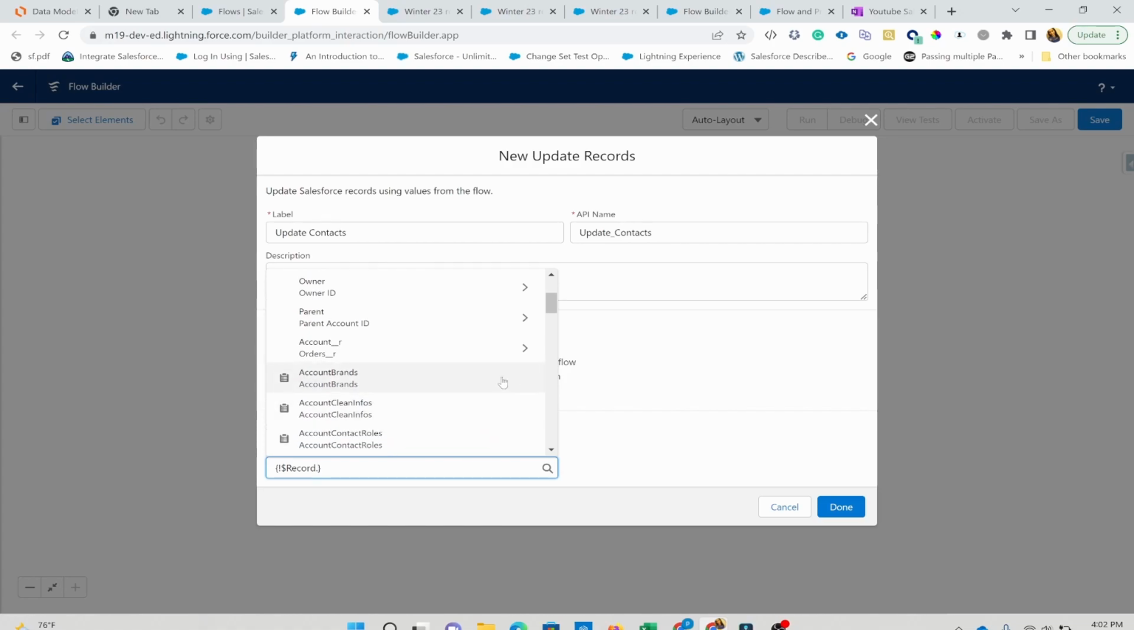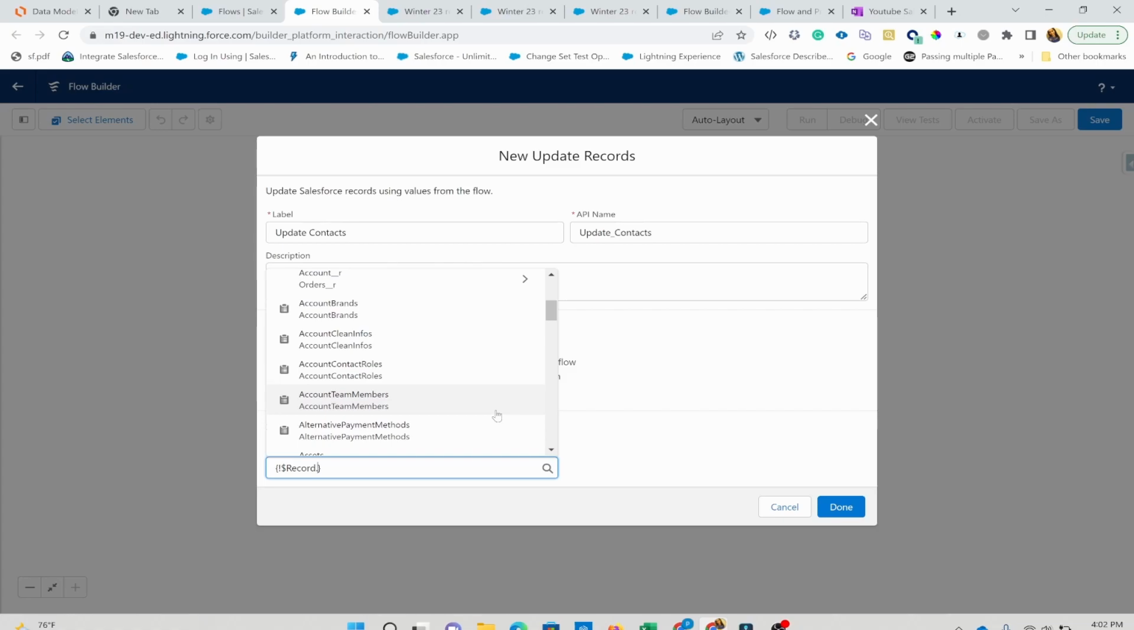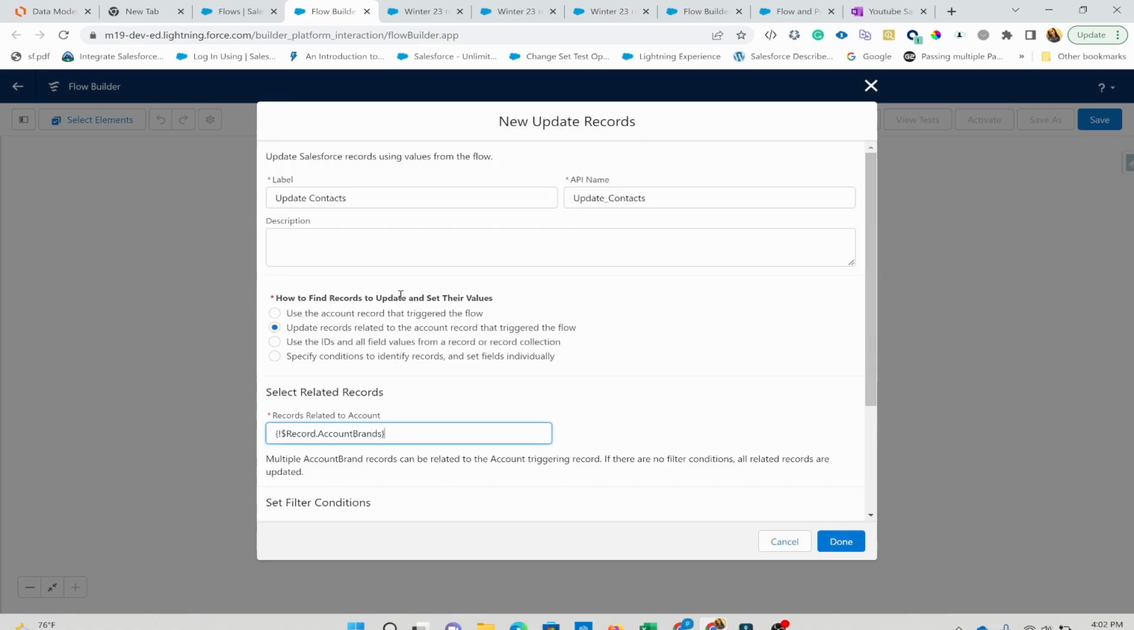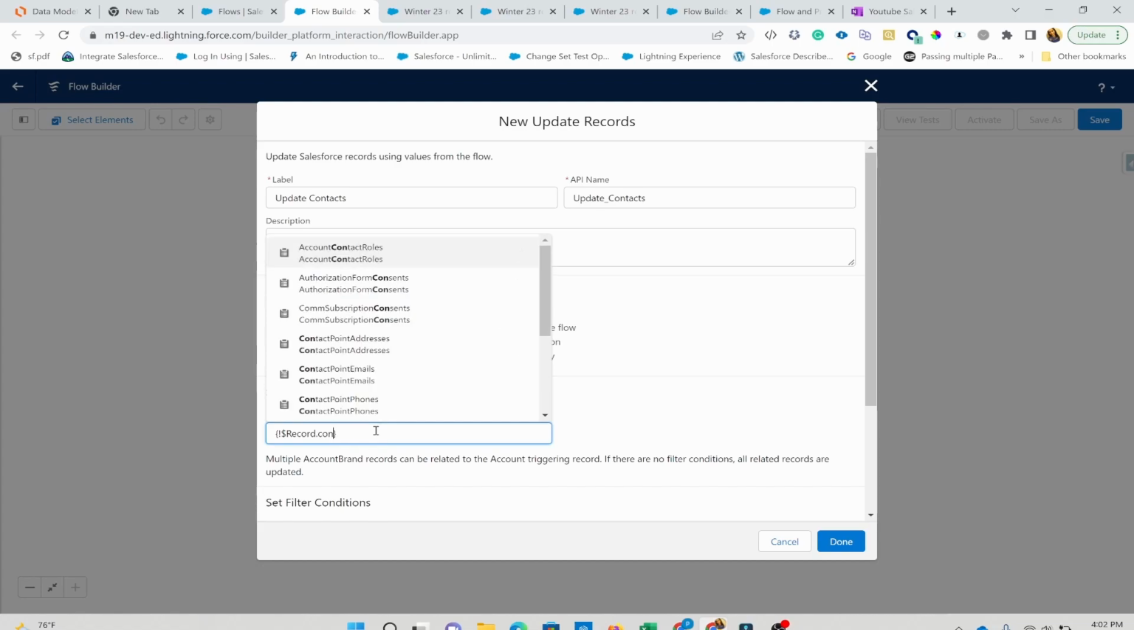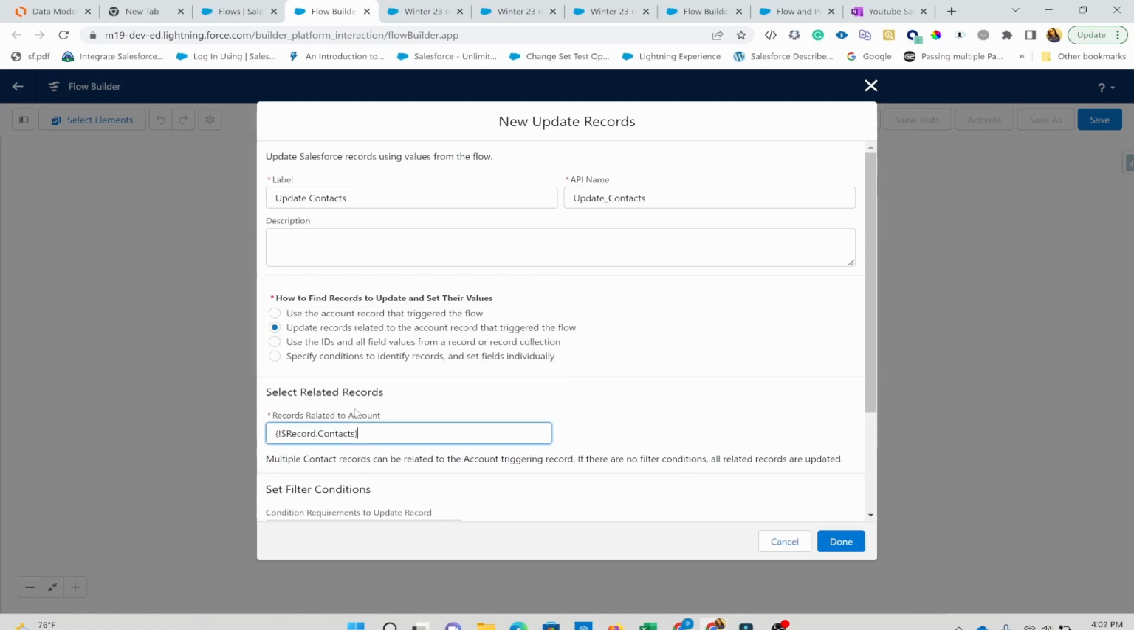And you'll start to see account brands. So all of these standard related lists are here, as well as custom. The custom will have underscore R at the end, standard will not. So in my case, I want the contacts. I'm going to start typing contacts, and here we go. So we have related record dot contacts. That is all the contacts related to their account.